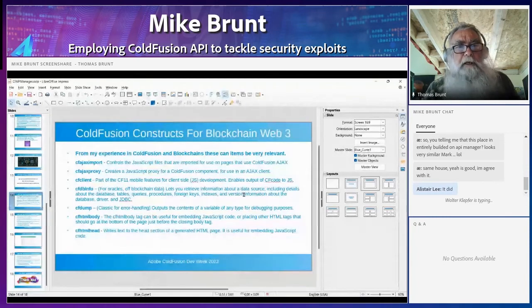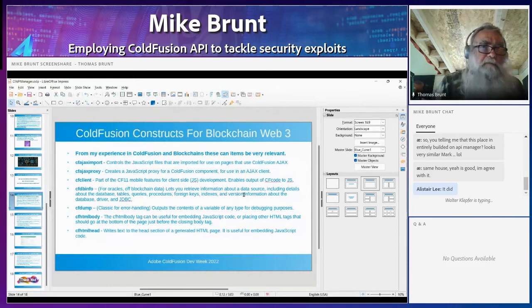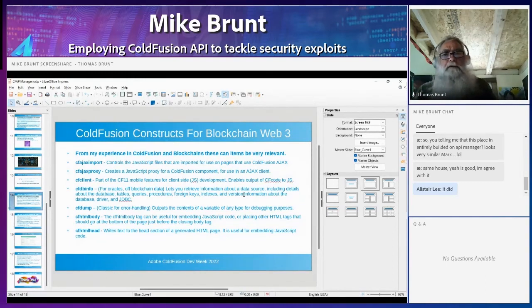There we go. ColdFusion constructs for blockchain Web3. Got it. Thank you, by the way. These are slides I'm not going to go into detail on, in the sense that there's loads of text again. But what I did here is put together what I thought were great ColdFusion script or tag constructs that can help us already if we come into situations where we're interfacing with blockchain technology, which, as I've said before, is probably going to happen more and more.